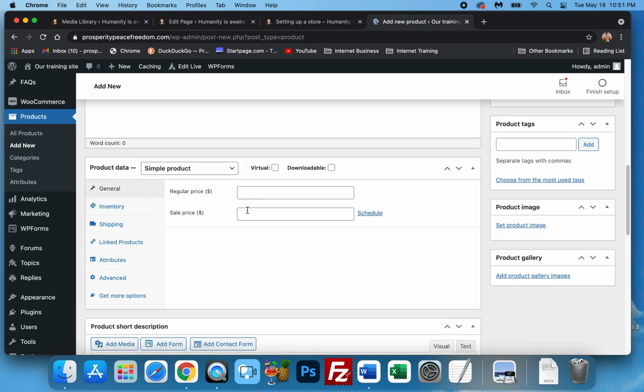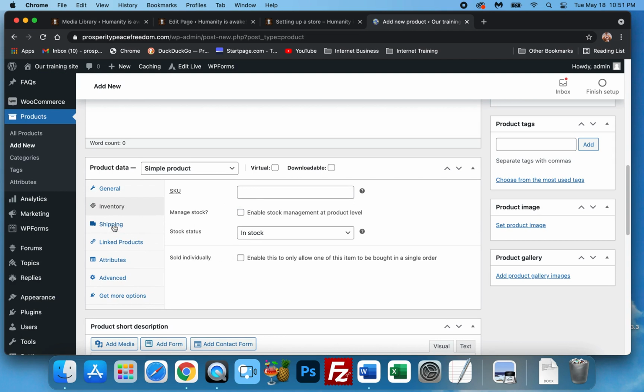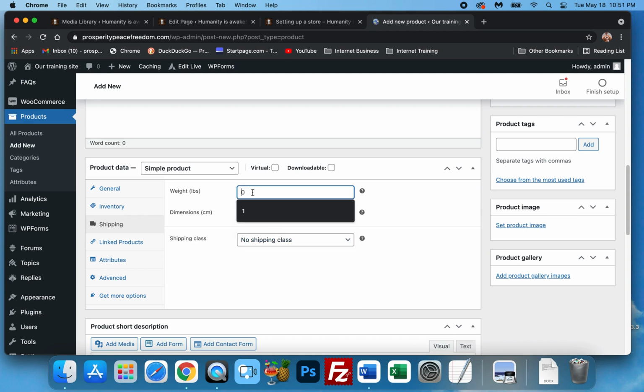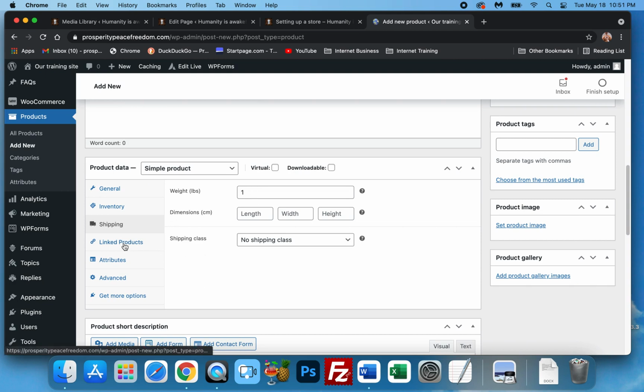You'd come in here to general, put in your price, set your inventory, go down here to your shipping. Now remember we set this in pounds, and you could just come in here and put 1 pound. Shipping class, no shipping class. And I believe what that'll do is link it to our $10 shipping, the way we set it up.